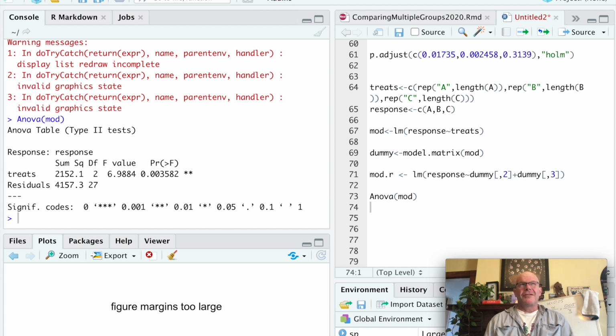There are some packages that will do that. There is a package called LS Means, which I believe does it, and there's a package called agricolae that does Fisher's LSD. But I'm not going to even do it because I have no interest in it. I don't think that people probably should be doing it.